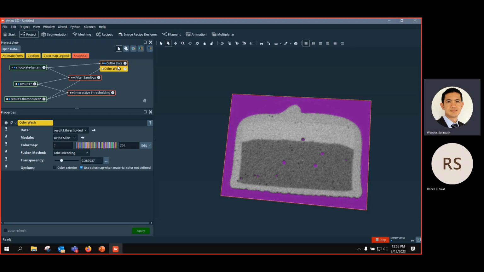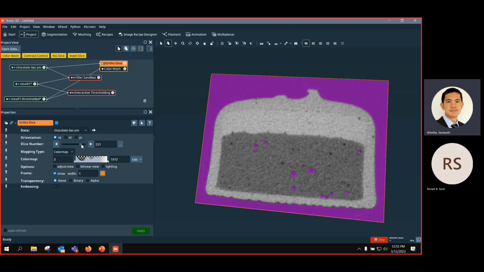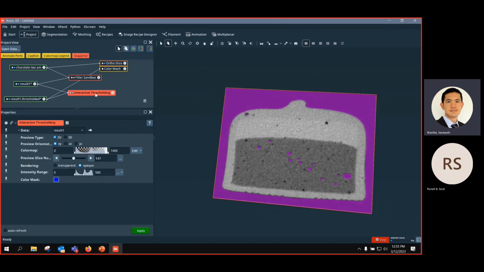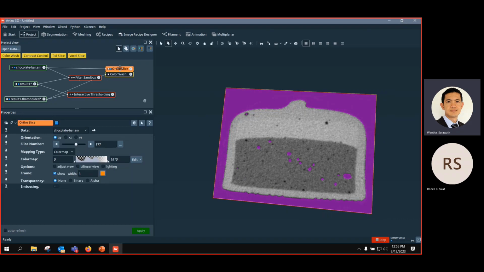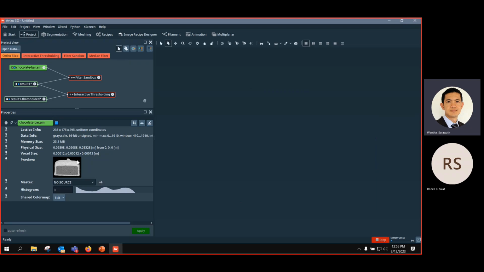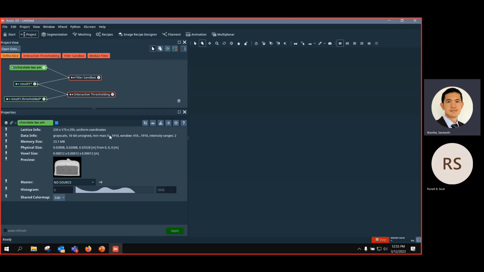So here you can browse to how you threshold, but it's exactly the same as what you see in the interactive thresholding module. Maybe a bit of explanation on the result from interactive thresholding. If you look at the original data, it is grayscale 16-bit, and the possible value of pixel intensity is up to 1010, and you can see there's a lot of information.